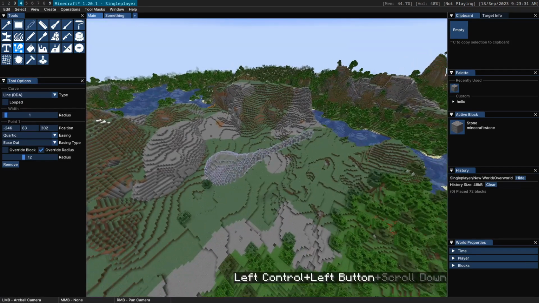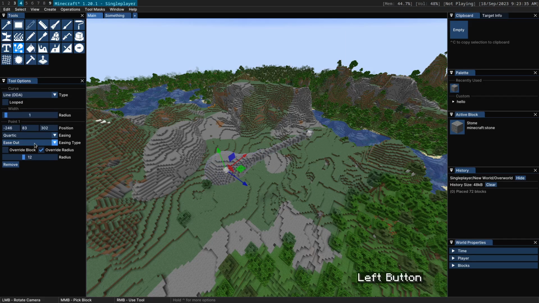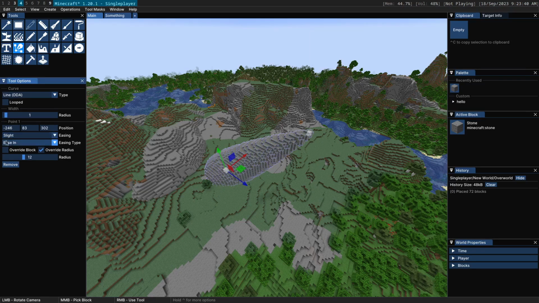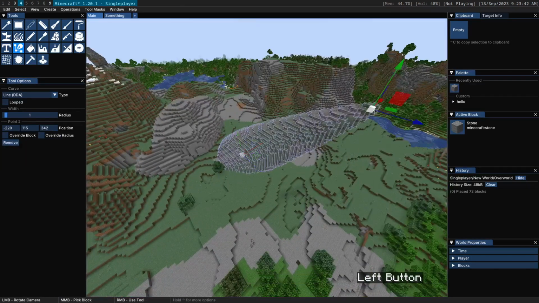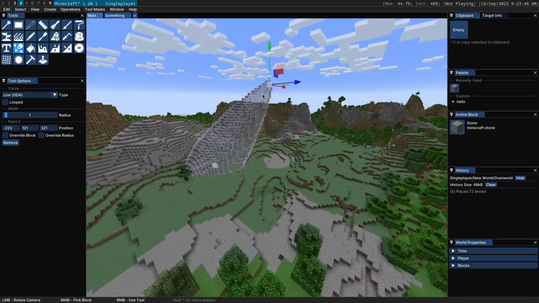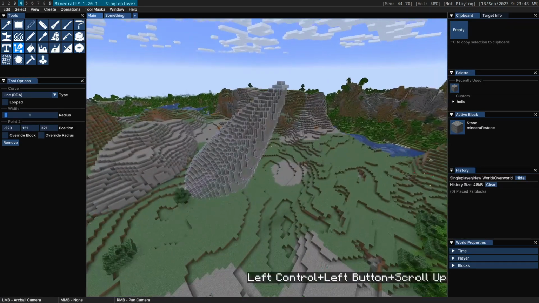Now I'm going to go through a couple of the uses. So obviously, as you just saw here, it can be used to create spikes. So if we, for example, do a slight ease in, you can see we end up with this nice spike structure. Although it is a little bit plain because it's just going in one direction.